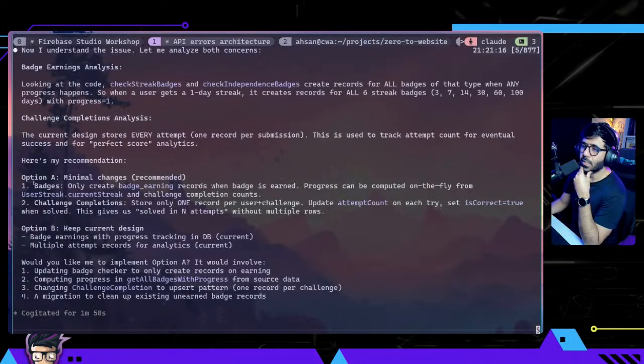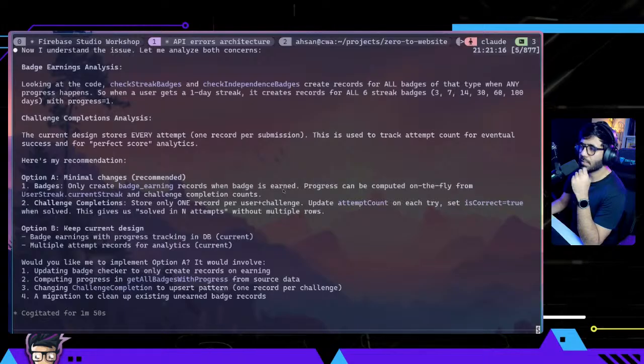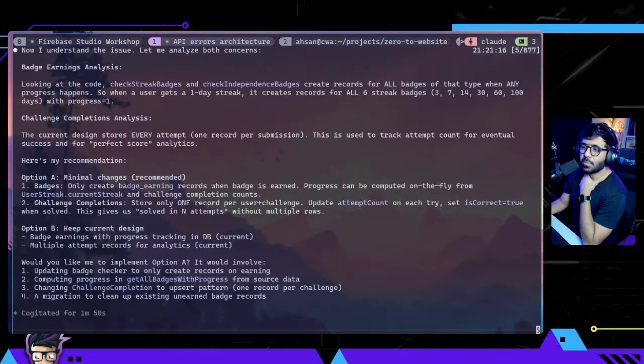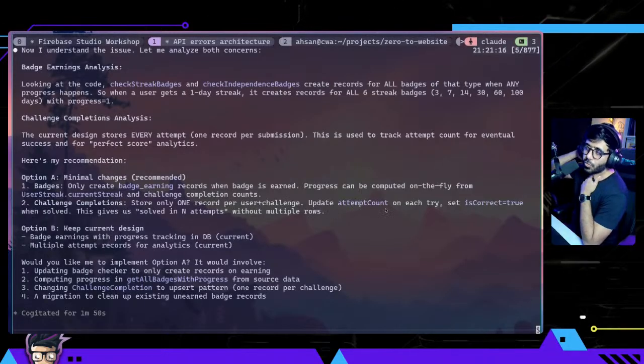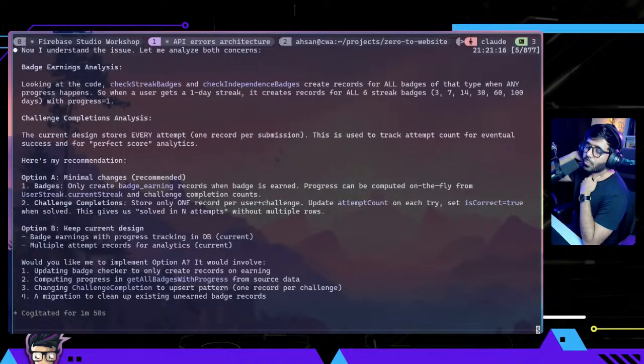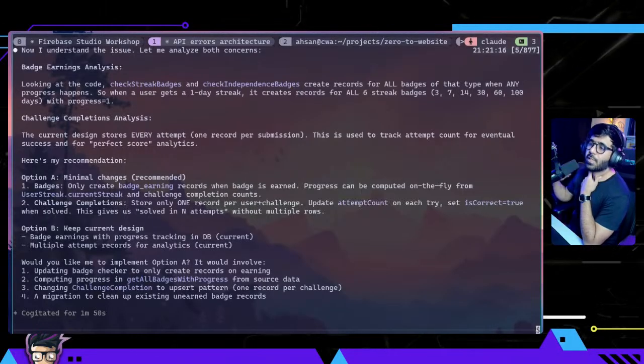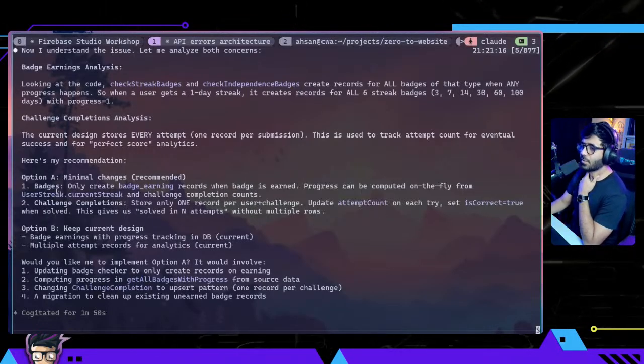Here's my recommendation. Option A, minimal changes. Badges only create badge earning records when badges are earned. I agree with this one, and this is exactly what I suggested. Progress can be computed on the fly from user streak, current streak, and challenge completion counts. Okay. Challenge completion stores only 1 record per user challenge. Update attempt count on each try. Set is correct true when solved. This gives us solved in n attempts without multiple rows, and I agree with that as well.